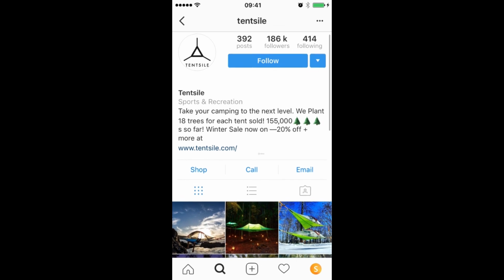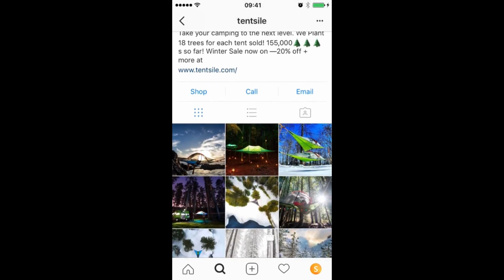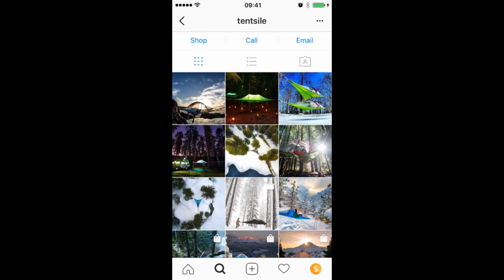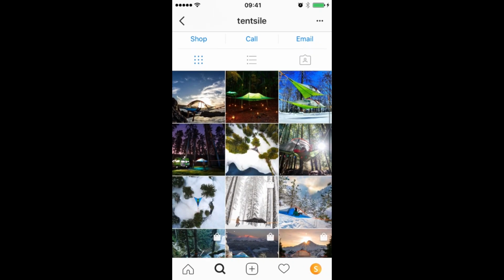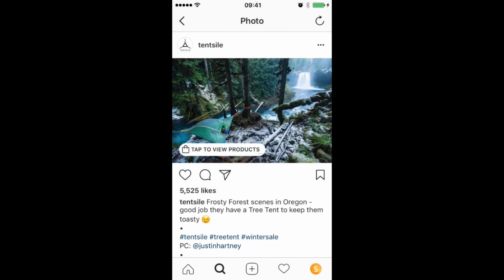I'm on the Instagram account of this company, Tentstyle, and you can see that they have pictures of their products here. It's kind of a tent that you tie up off the ground. Pretty cool. But as I scroll down through their Instagram account, you can see in some pictures that there is a little shopping bag in the top right hand corner. So let's go click this open.